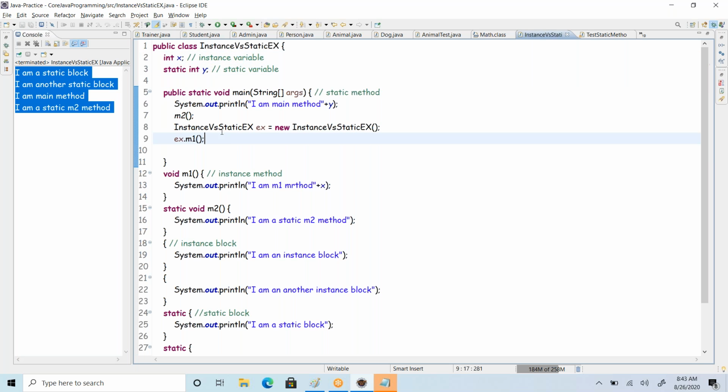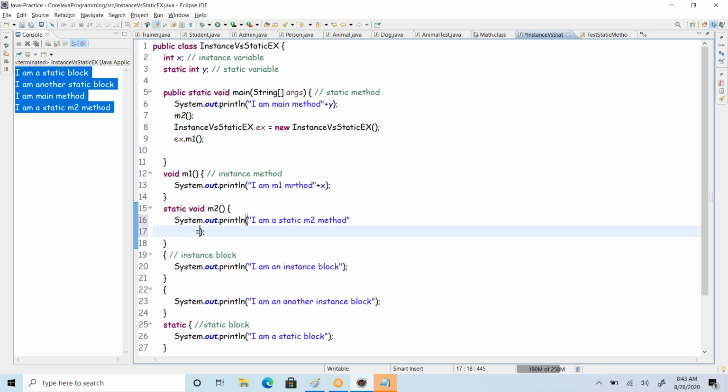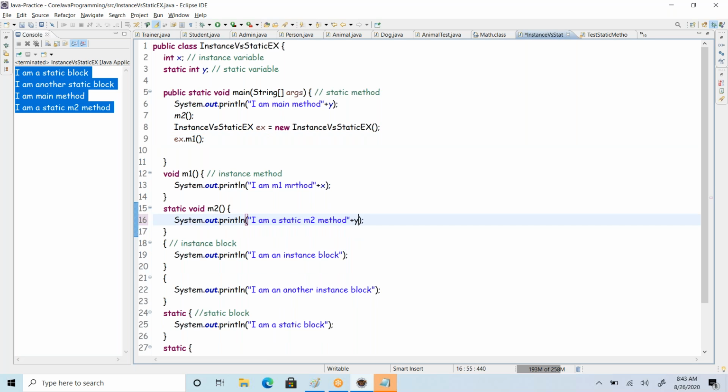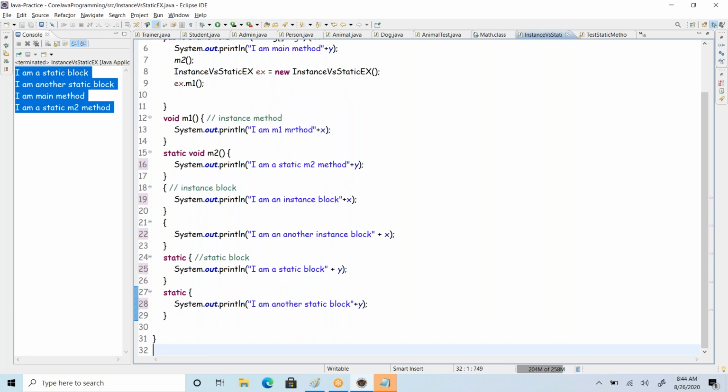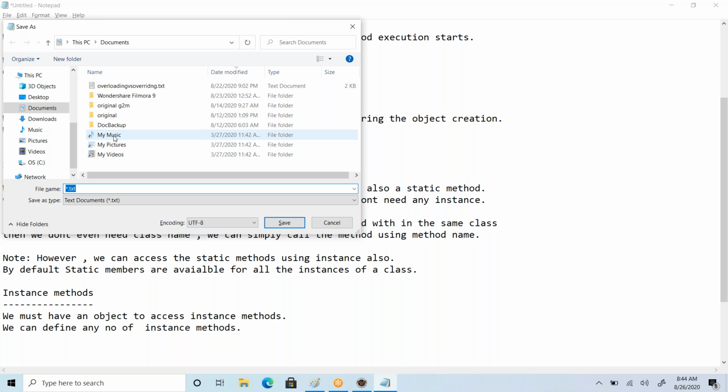So I wanted to access these variables. This m2 is static, so I wanted to access y over here. This is an instance block, so I wanted to access x here. This is again an instance block only. This is a static block. All right. Let me save this.